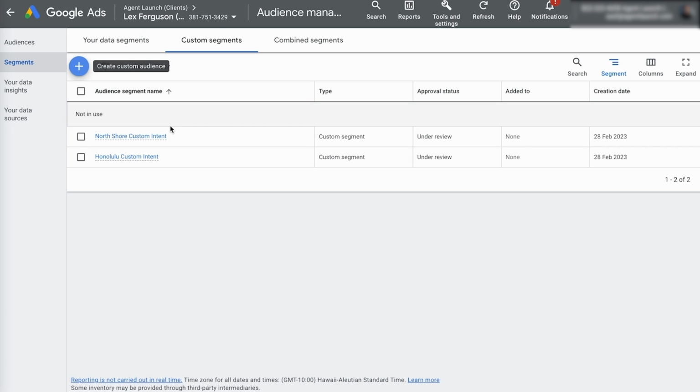So now what we have essentially is 2 custom intent audiences, one for North Shore and one for Honolulu, which we can then now use to add to our asset groups within the Performance Max campaign. So that's the 3rd and 4th thing you need for this.